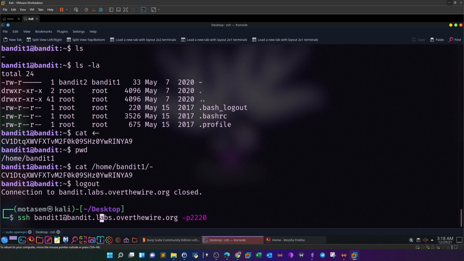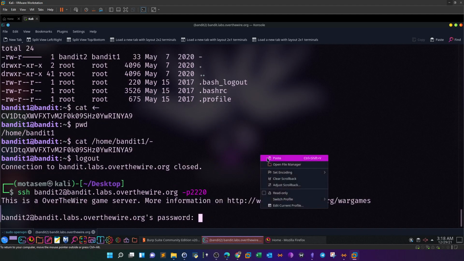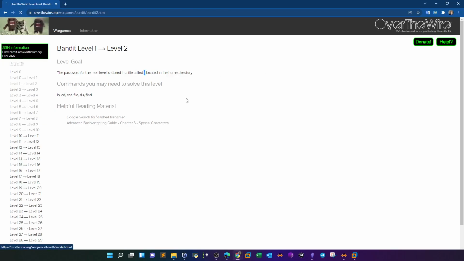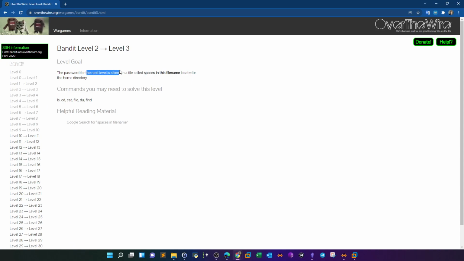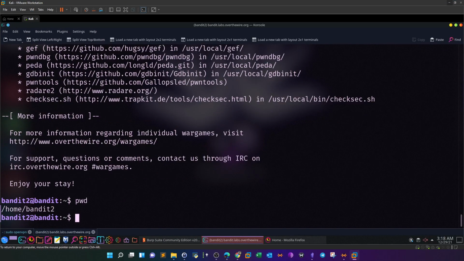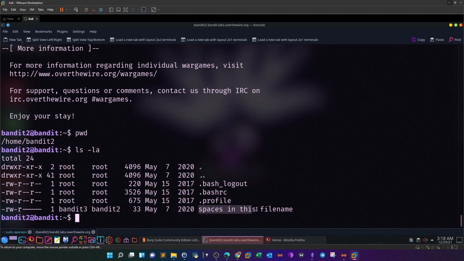So now bandit2, type in the password, and now we are on level 3. Right, let's go now to level 3. The password for the next level is stored in a file called spaces in this filename, located in the home directory. So if you type pwd, we are in /home/bandit2. ls -la, and now actually we have spaces in the file name as the name of the file. So as you can see, the file contains spaces in its name. In order to read the file, we need to enclose the name of the file with double quotes in order to be able to read that.